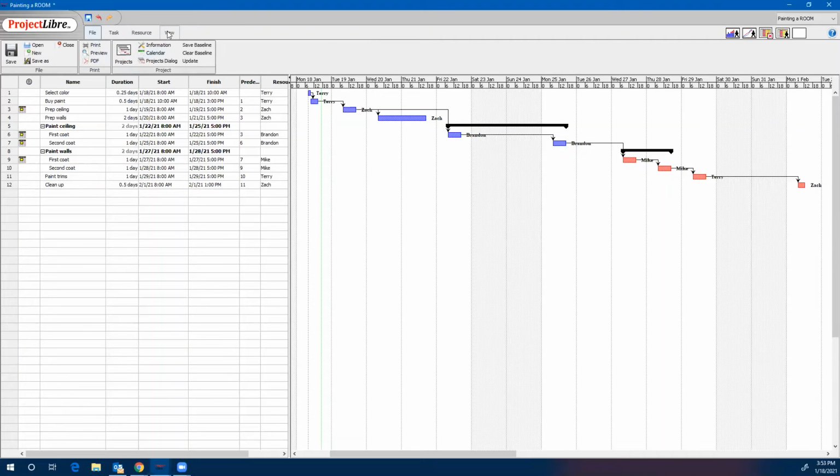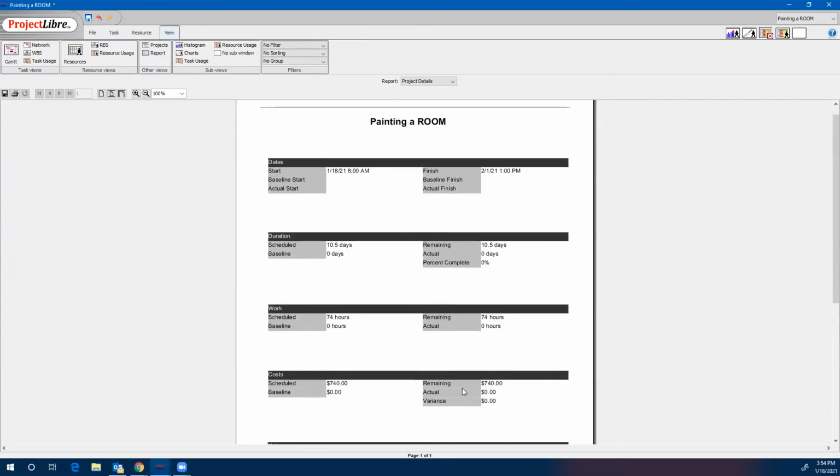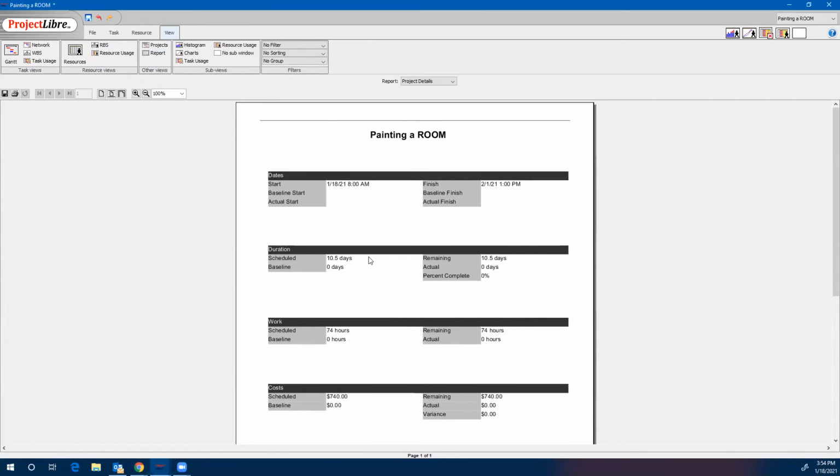We have a view, the other tab here, and in a view, actually, it helps to print out your report, for instance. So this is your report, painting a room, right? The start date, that's the starting date. The finish date, that's the finish date. The schedule, it takes 10 days and a half to be able to finish the project. 74 hours, right? So details that you can share, and then you can actually use this report in your project report and talk about it.